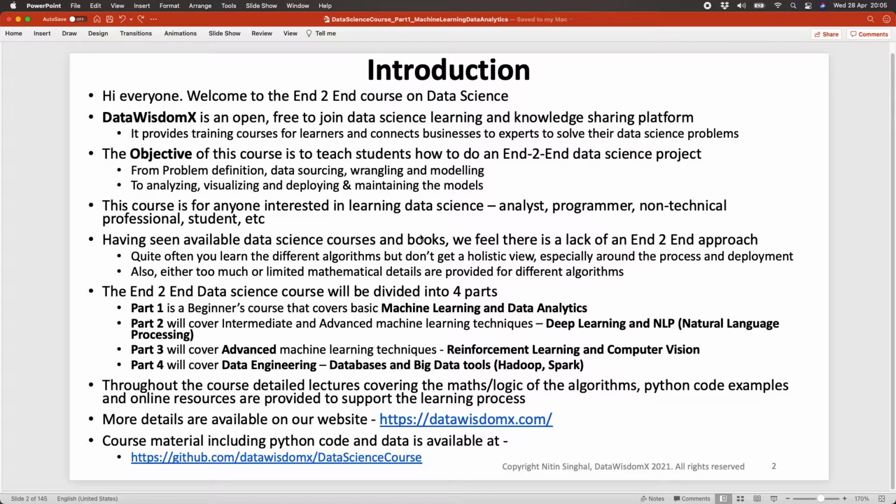This course is for anyone who's interested in learning data science. Could be an analyst, a programmer, non-technical professional, student, or anyone who has some basics in math, statistics, some programming, and the rest we'll teach in this course. And if you don't know any of these things, the course does cover the basics. So if you follow all the lectures in this part one of the course, our view is you should be able to implement an end-to-end data science project and be able to explain the results to yourself or your customers.